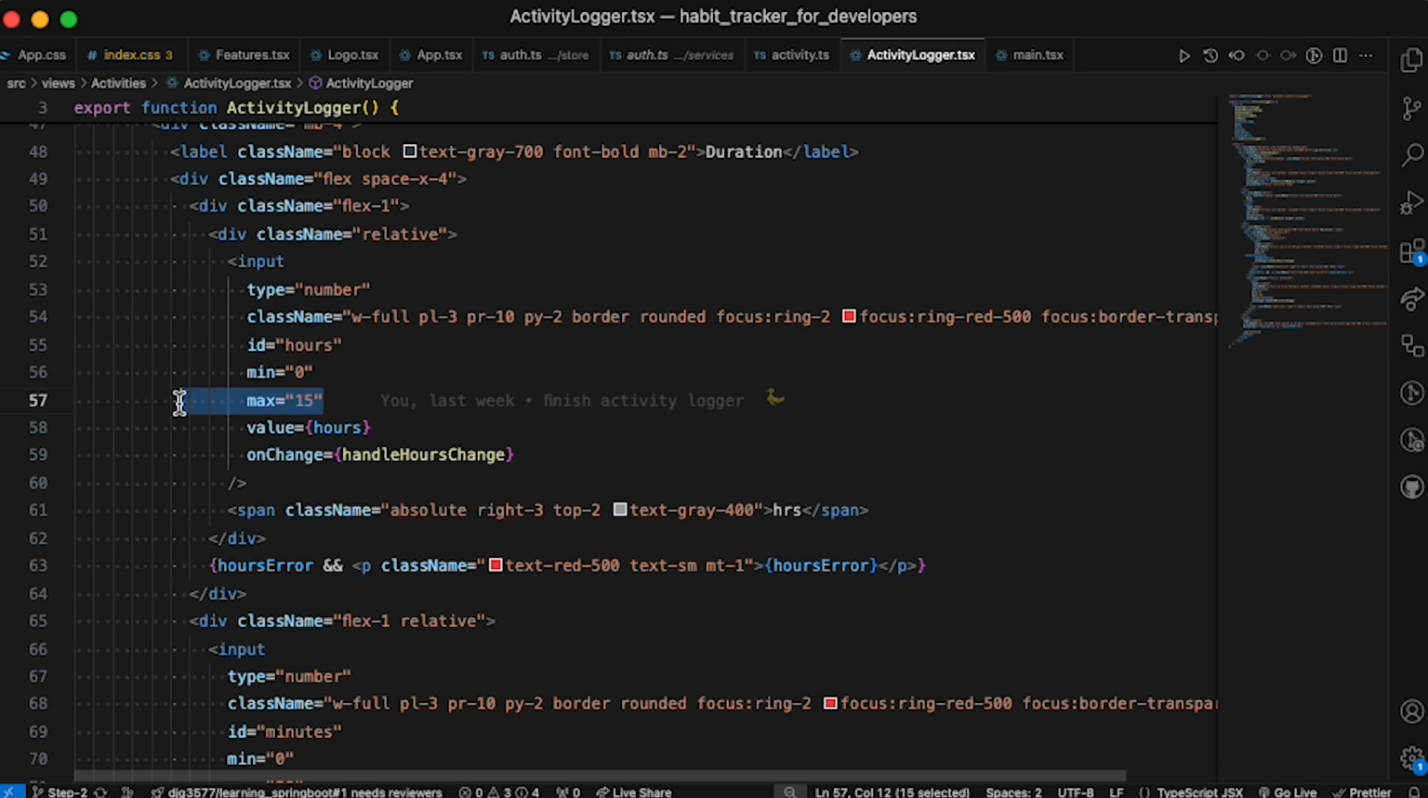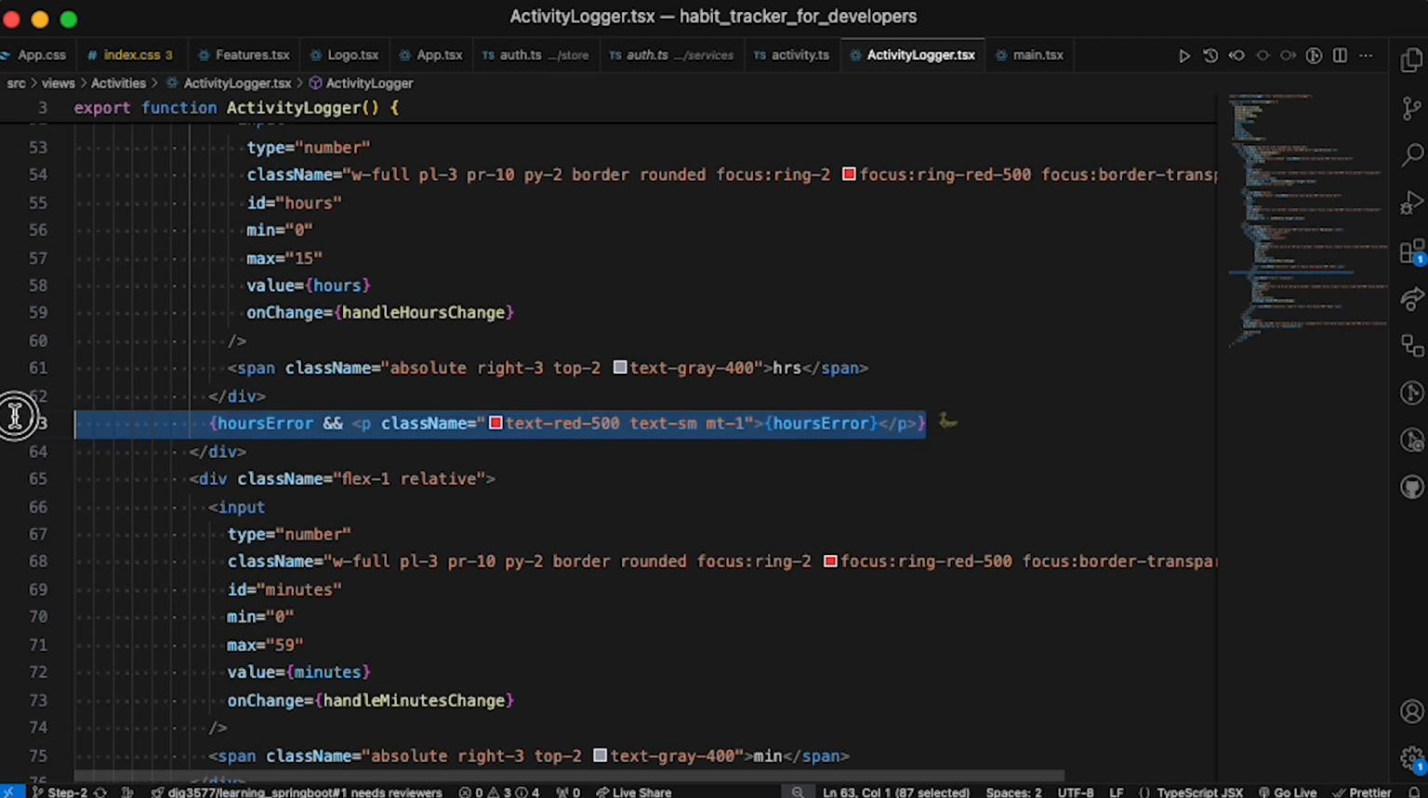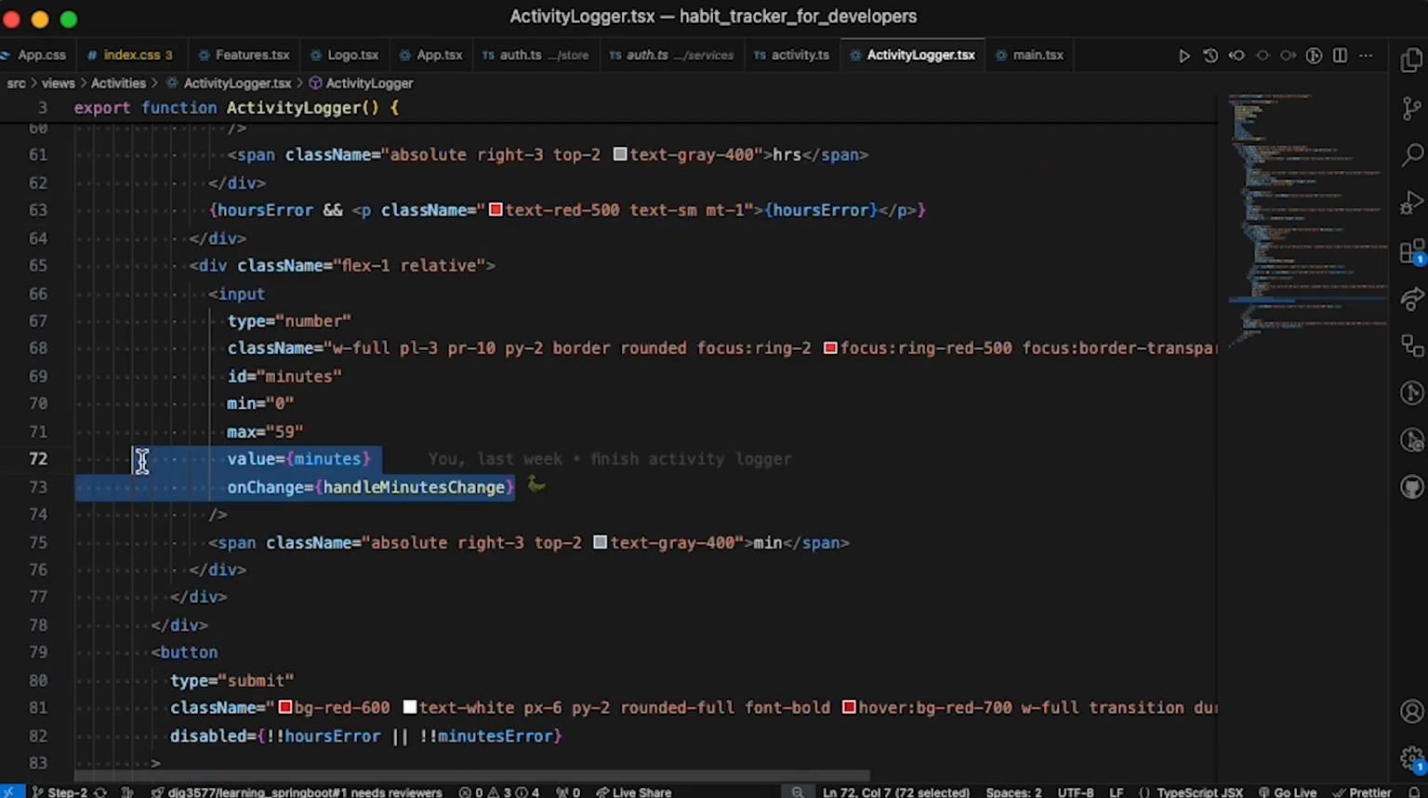as we don't want a negative hour, negative time. And we also know that you aren't going to spend 24 hours on an activity, so we want to reduce that. And here's going to be our error handling. So if there's an hours error, then we want to show a p tag with that class name and the hours error. In our minute input, we're going to have the value be minutes, minimum 0, maximum 59, and the onChange, we're going to pass in the handleMinutesChange.